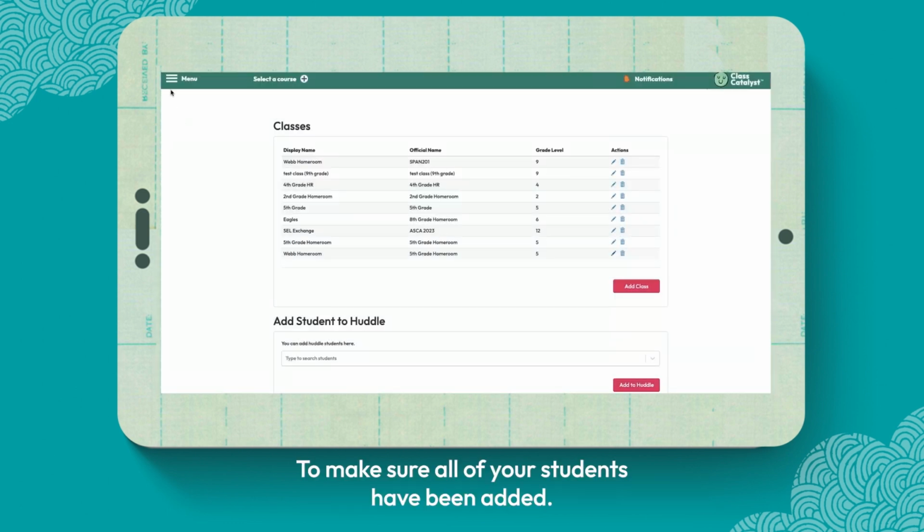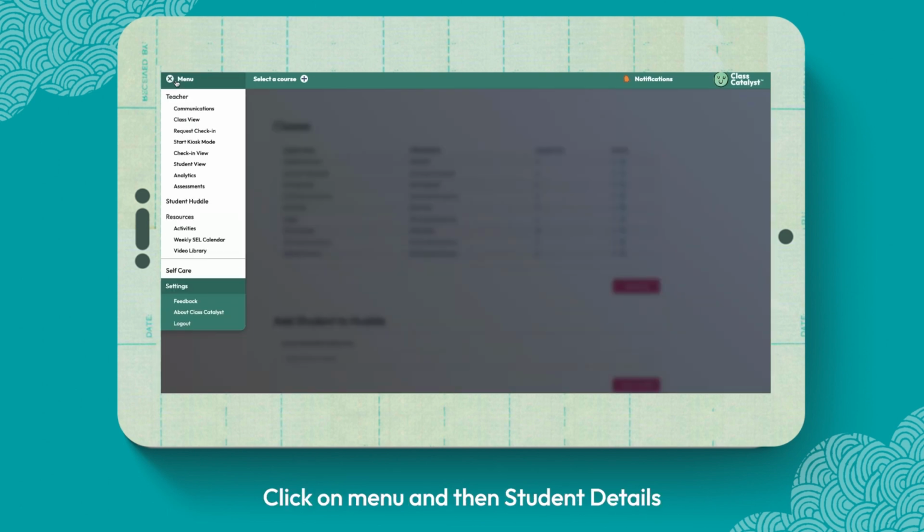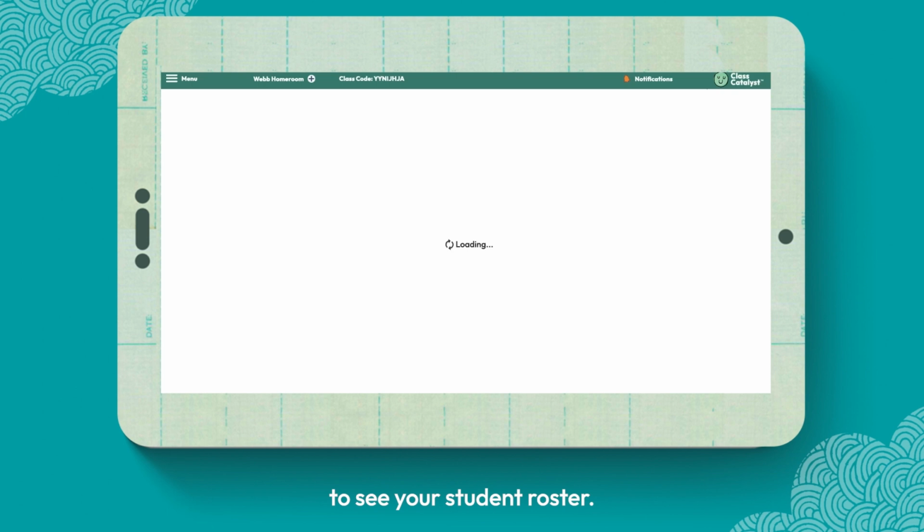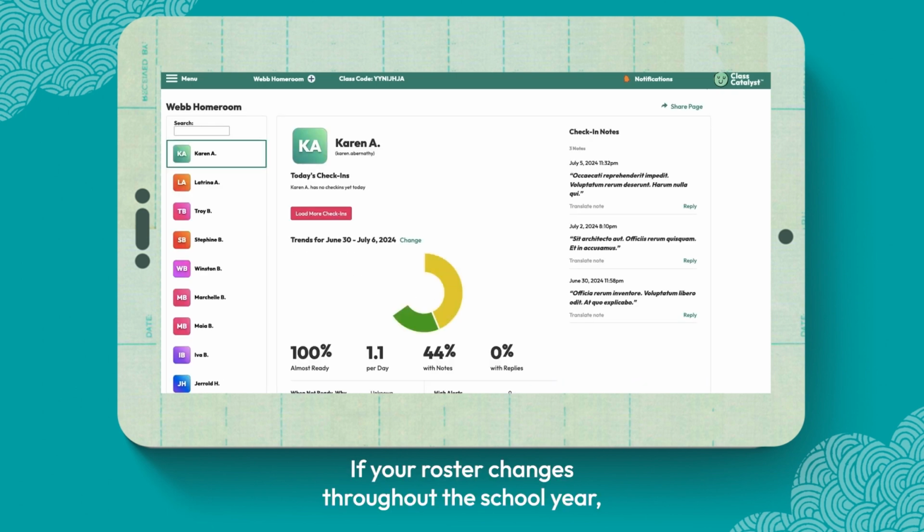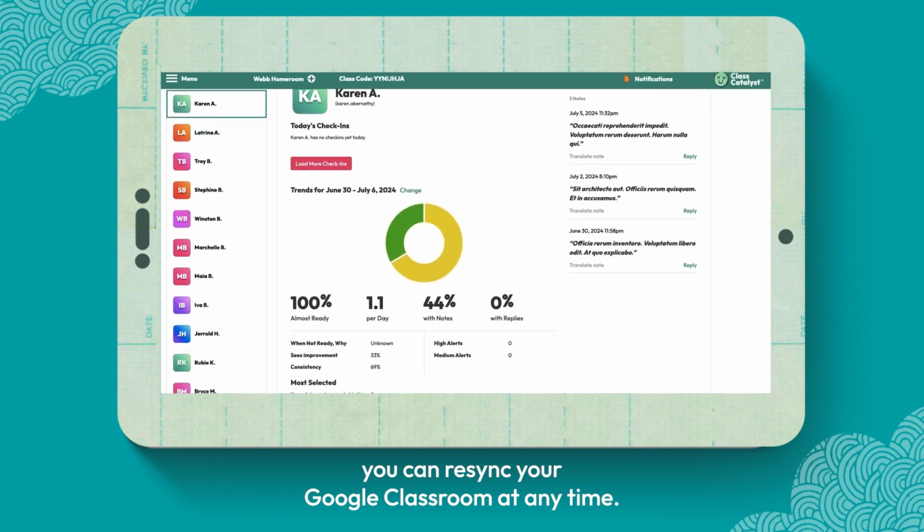To make sure all of your students have been added, click on Menu and then Student Details to see your student roster. If your roster changes throughout the school year, you can resync your Google Classroom at any time.